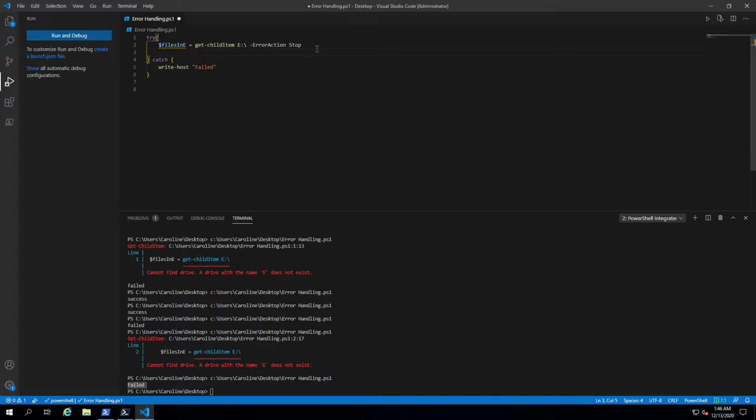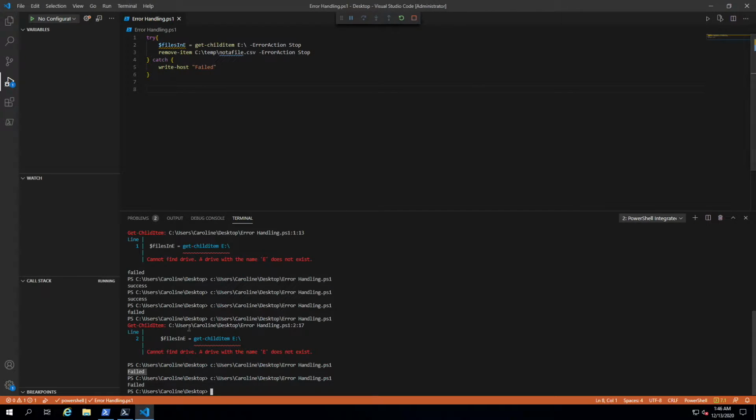Now, let's say we're going to do Remove-Item C:\temp\notafile.csv, and we do -ErrorAction Stop. Now, obviously, if we run this, it's going to catch the very first error it finds, which is this one. But how do we know? How do you know that there was a problem when you catch the error? It could be this one or it could be this one. You have no idea which one was caught.